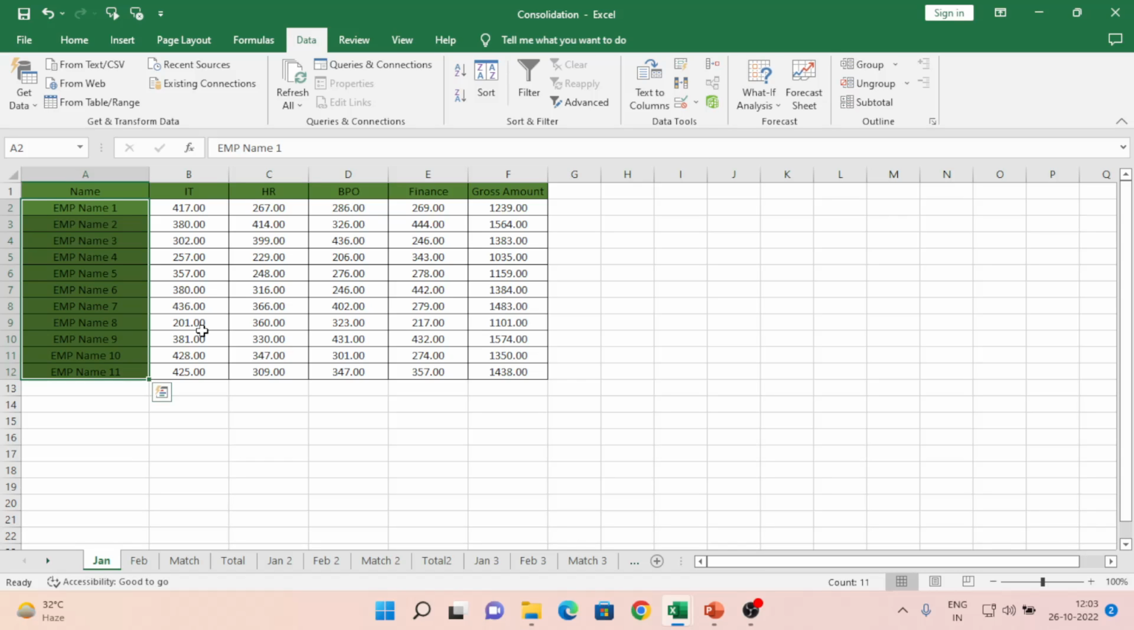So what I have done as of now is create 3 sheets: January, February, March. If you see in the January sheet, all the names are the same, 11 employees' data, and IT, HR, BPO and finance, and the gross amount. These numbers are changed; if you observe, the numbers have been changed here. In February they are not the same, the data changes here, if you see. And in March as well you will have different numbers here.